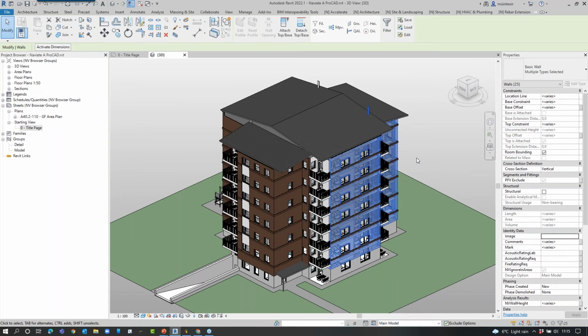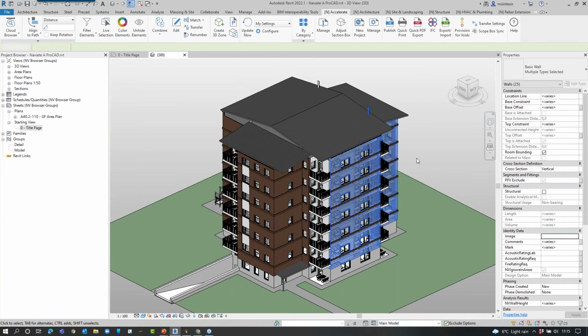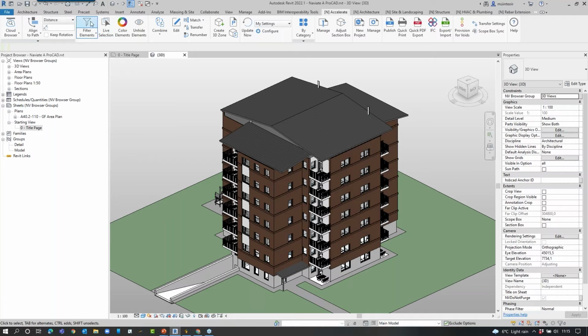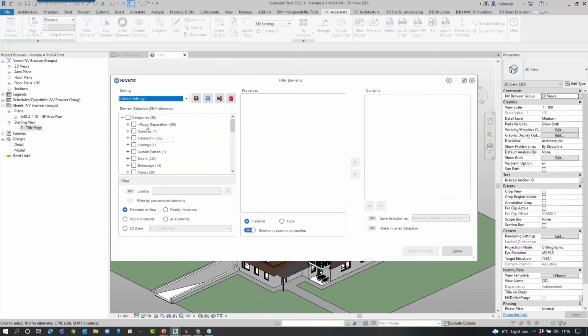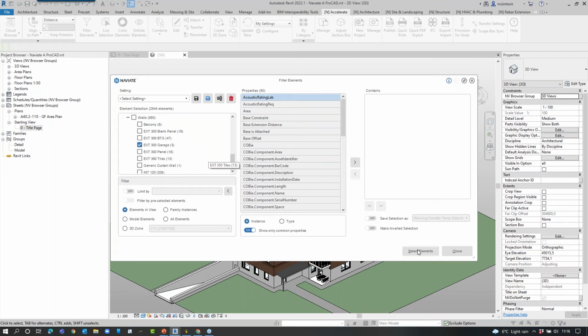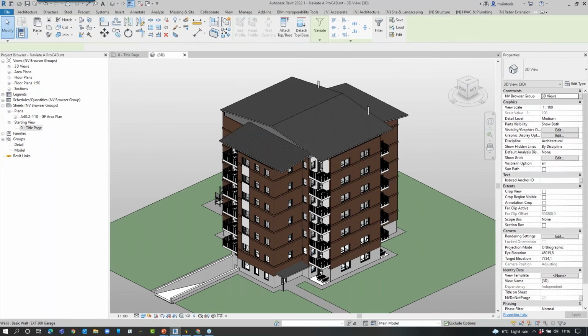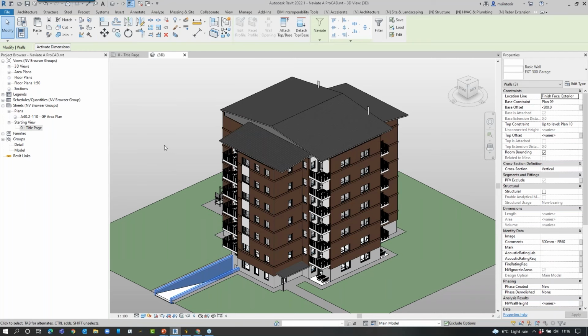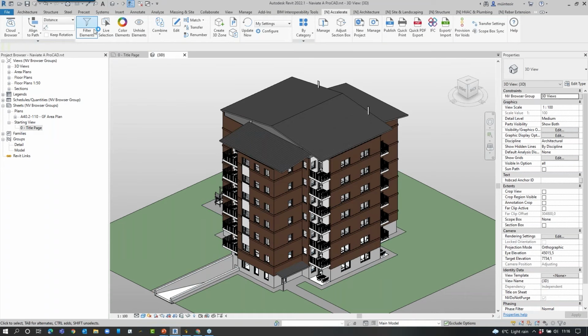So let's say I need to drill a little bit deeper, find walls with a particular parameter. I can do that using the Naviate filter. So here I can go filter elements, and it just allows me at the top level to again select a category like I can do within Revit. So I can select all the walls, or I can select the plus sign and I can select the individual types. If I just want to pick this type of wall, I can go select the garage walls, select, and then it will go off and just select them objects within the view. But you can do a lot more with this tool.